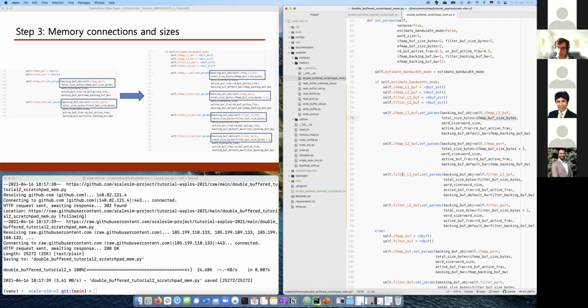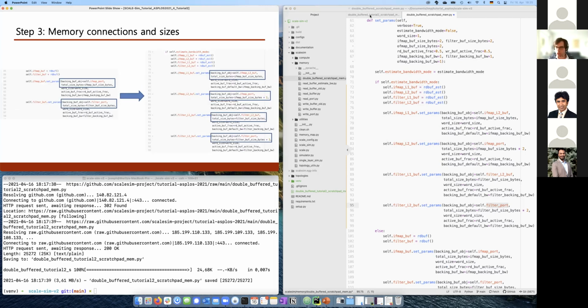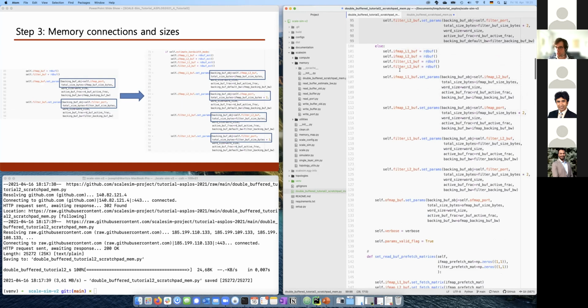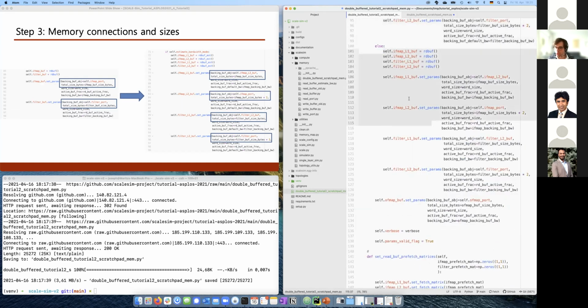And we do the same for the filter buffer. This is connected to the level 2 buffer, and the level 2 buffer is connected to the filter port here at the back end. So we also have to do this for the non-estimation mode. So this is this part here.